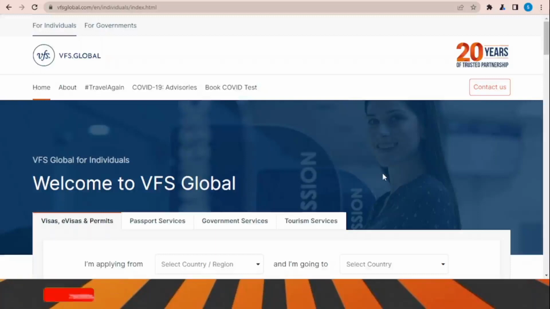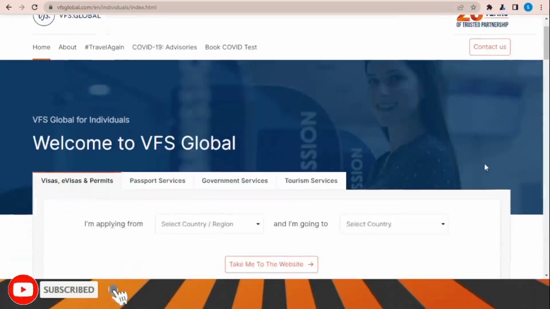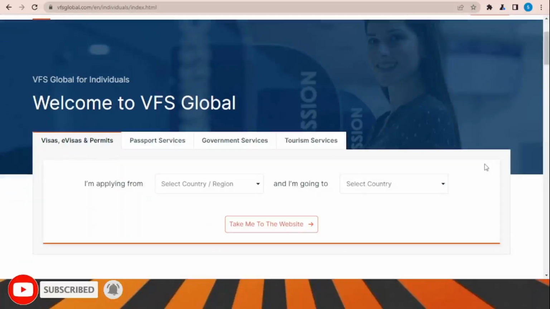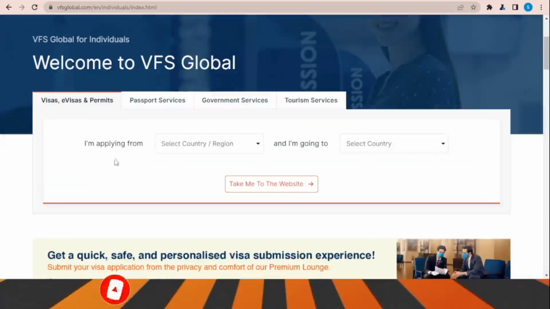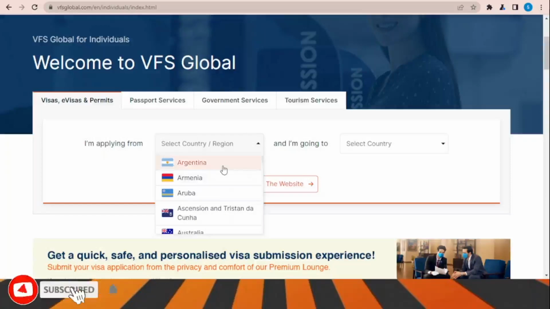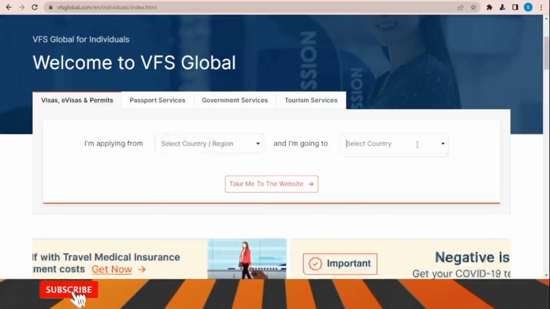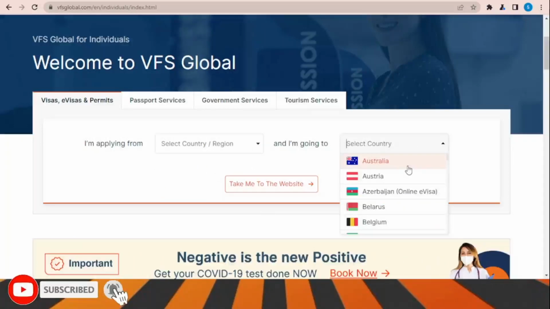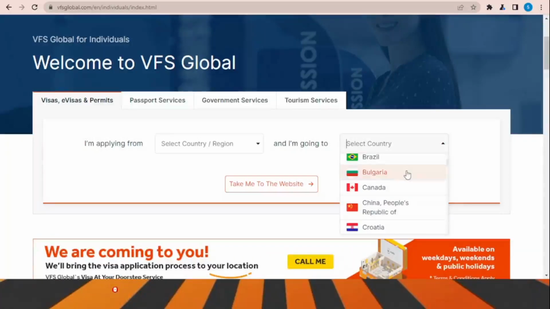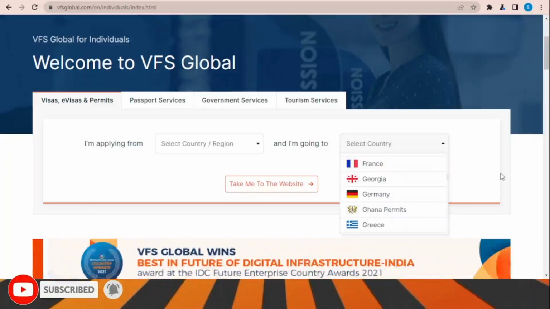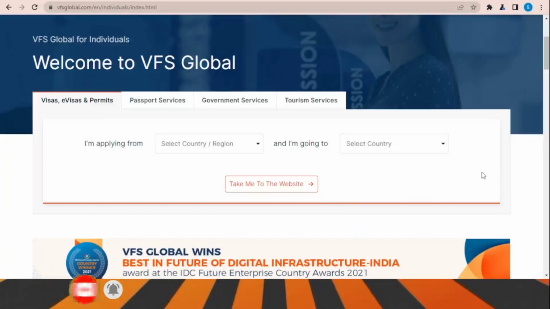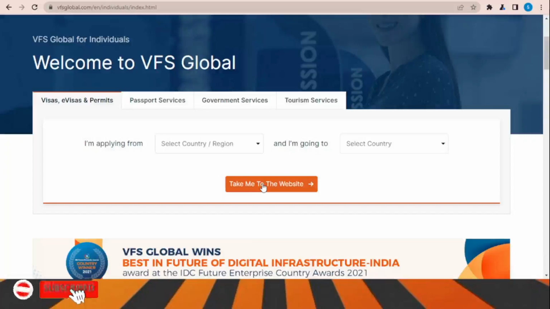So how to apply for this visa? VFS Global is the office responsible for processing and receiving applications for this visa. What you need to do is, in this section, choose the country where you are applying from, whether India, Pakistan, Egypt, or whatever your country is. And in this section you need to select the country you are applying for, whether Austria, Belarus, Bulgaria, Canada, or whatever this country is. After making your selection, click here, take me to the website.